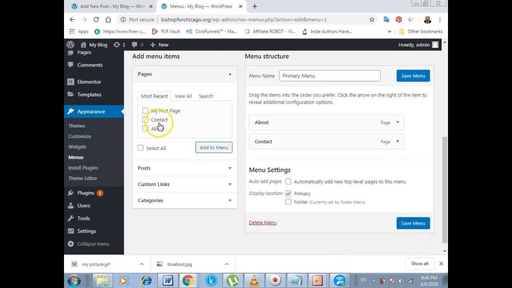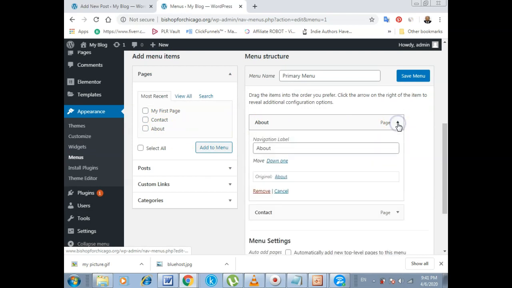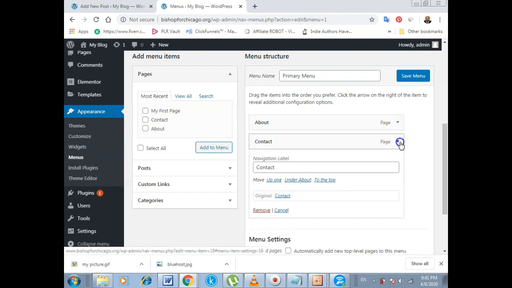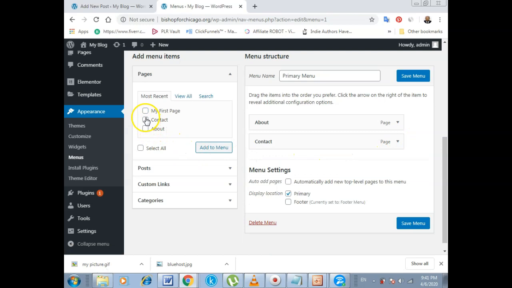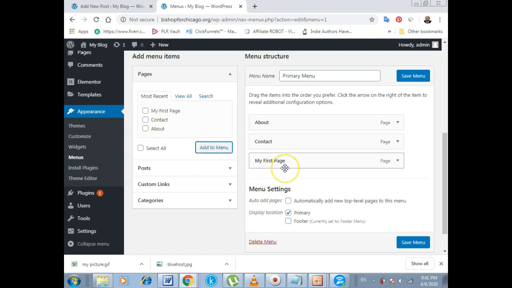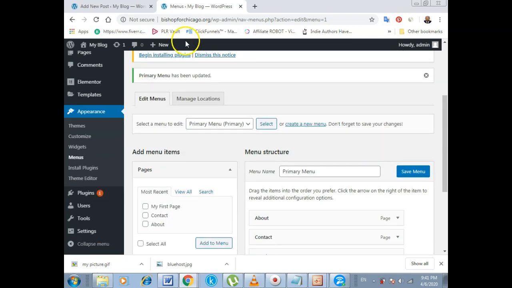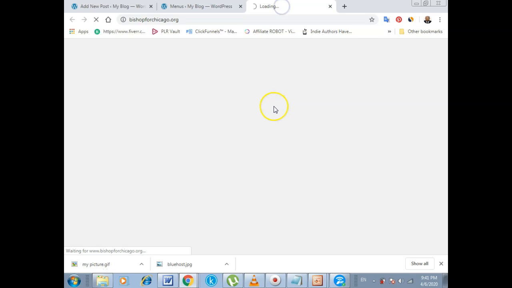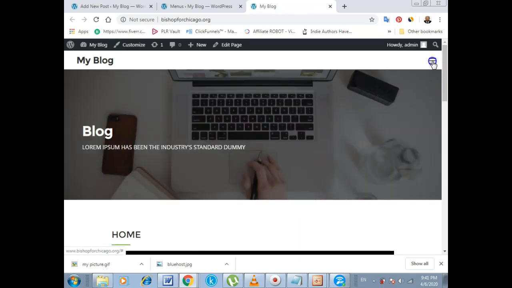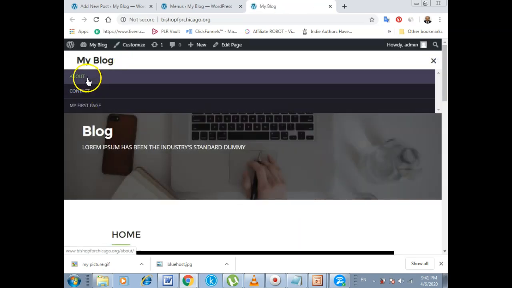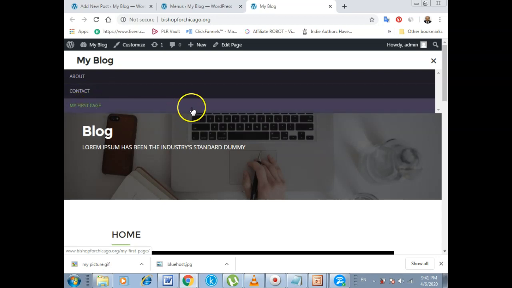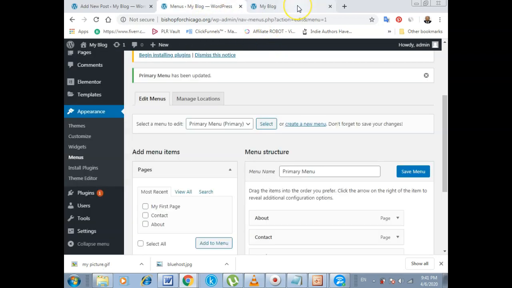and at our page already we have about page and contact page. We can add our new page, add to menu. Then it will appear here. Then click save menu, and when we visit our website, the home page, we will find our menu here, about, contact, and my favorite page. That is it.